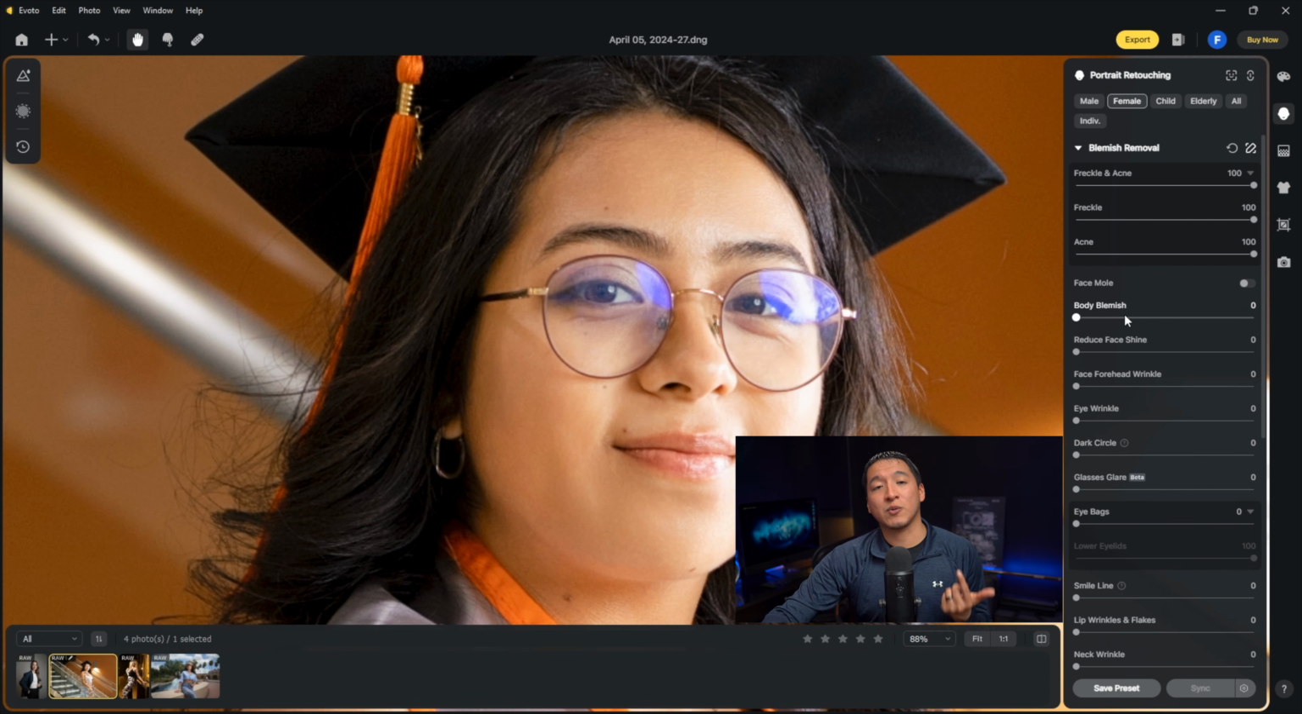You also have all these different features to reduce any sort of blemishes on the body. You have the option to reduce the face shine, which I don't really think is severe in this image. You also have face, forehead wrinkle removal, eye wrinkle removal, dark circle, and the next feature that I wanted to talk about, which is something that's really important when you use off-camera flash, which is glasses glare removal.